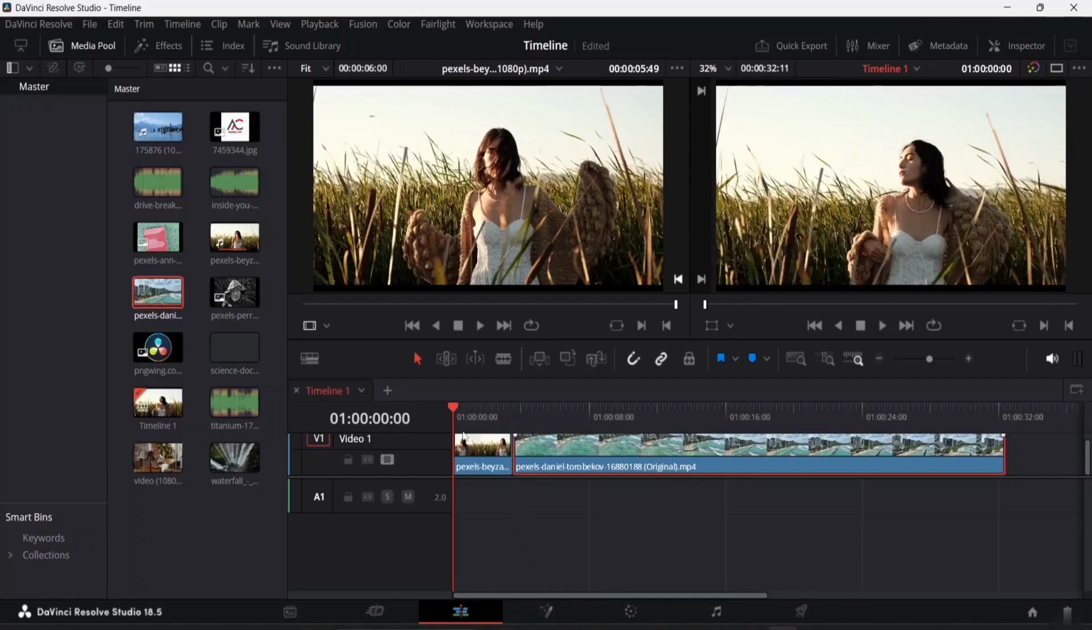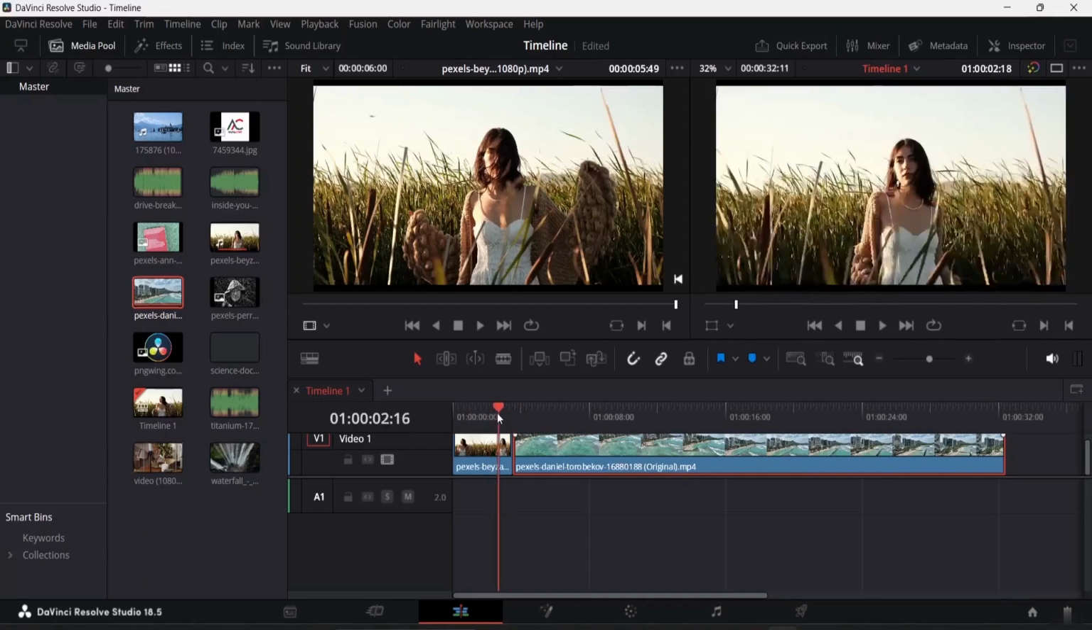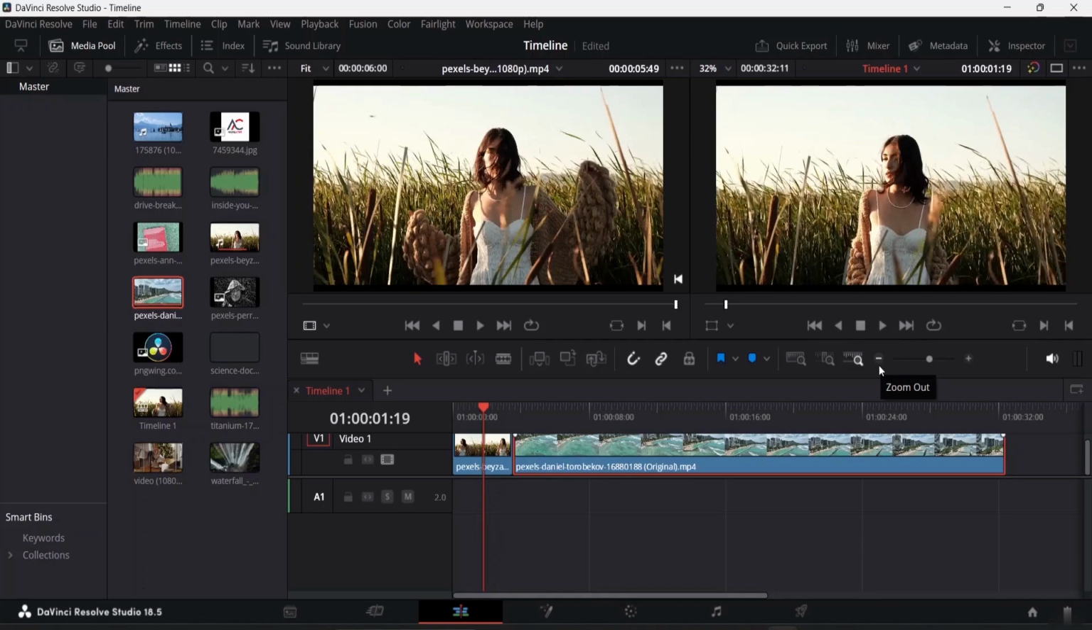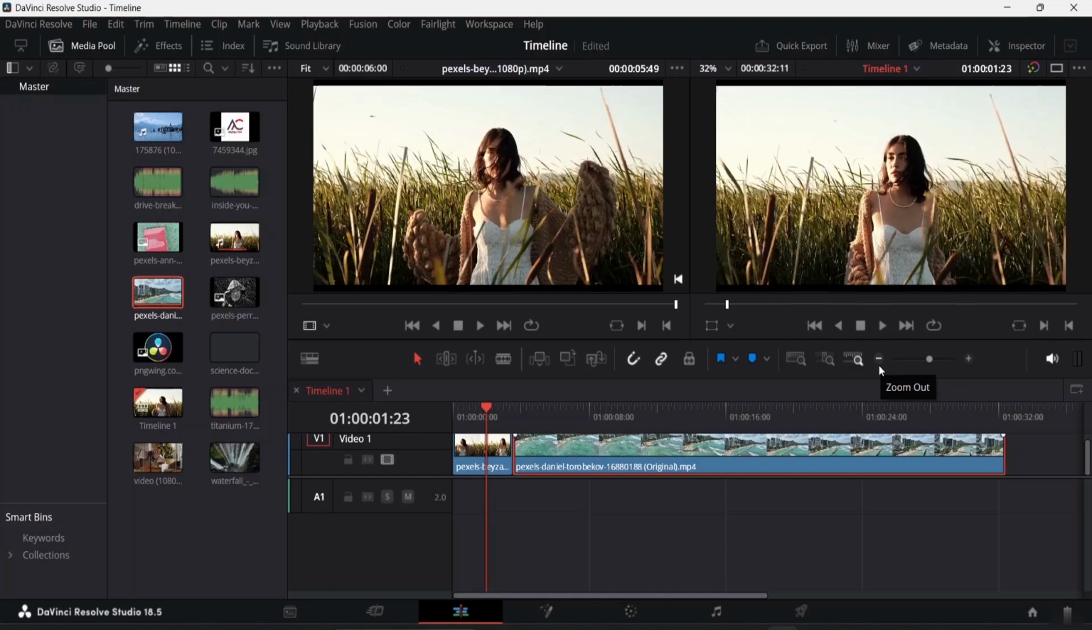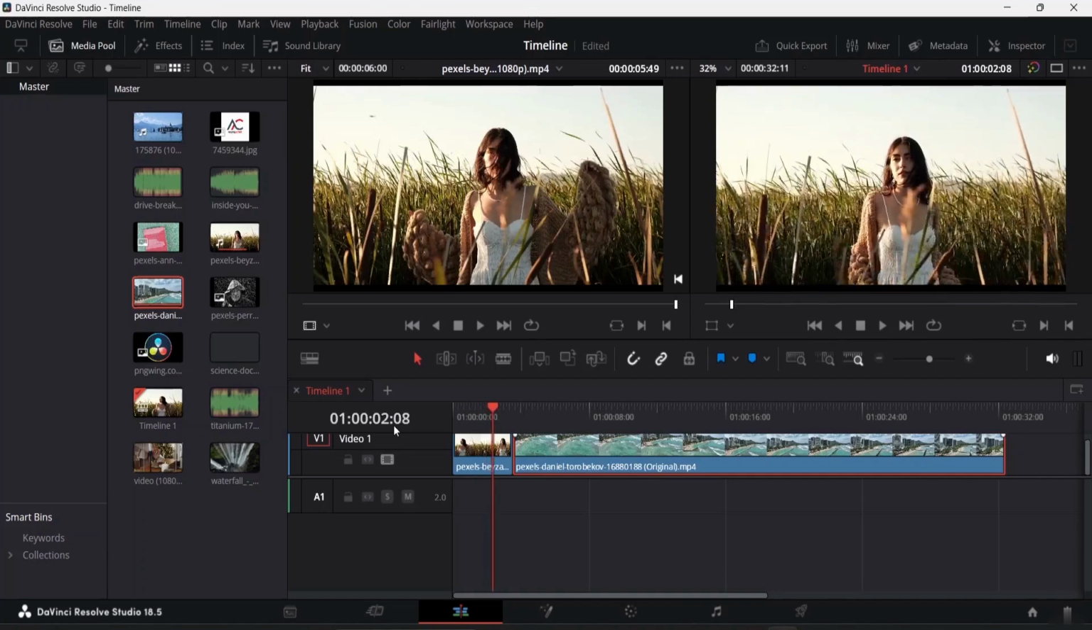Now, suppose I want to go frame by frame to a particular point, where I want to put a cut. For that, you just need to click on K, and then click on L to go frame by frame. If you just see here, I am able to go frame by frame. I just clicked on K from my keyboard, and now if I want to go forward frame by frame, I can just click on L. Here you can see it is going forward frame by frame.